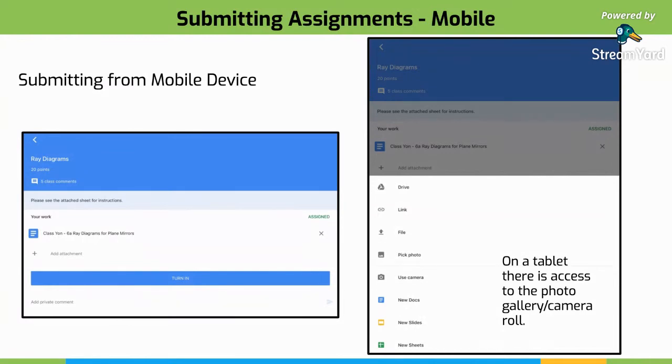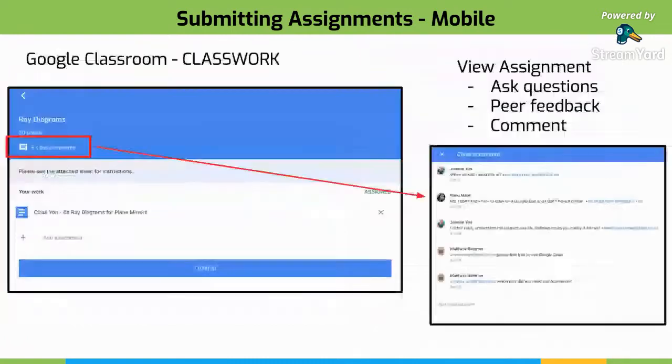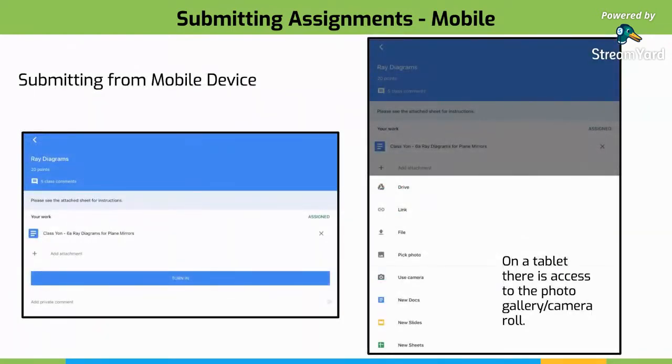One of the really interesting things that you can do from a mobile device, which I think is a little more intuitive than the web, is getting access to the camera roll from that mobile device that you're using. So you'll see here that it says use camera or pick photo, and I can do that, and then I can submit one of the files or photos I have on my mobile device to use as my assignment submission.